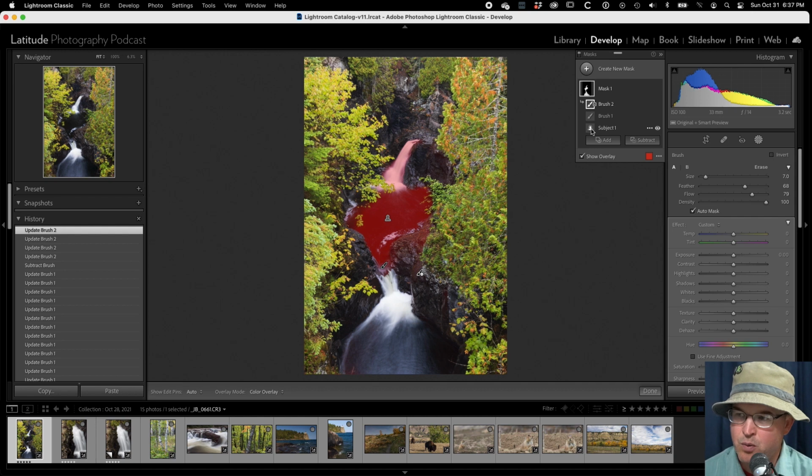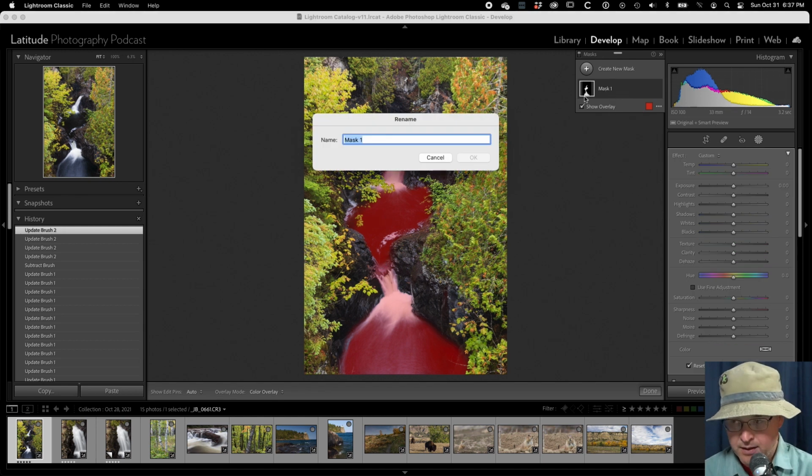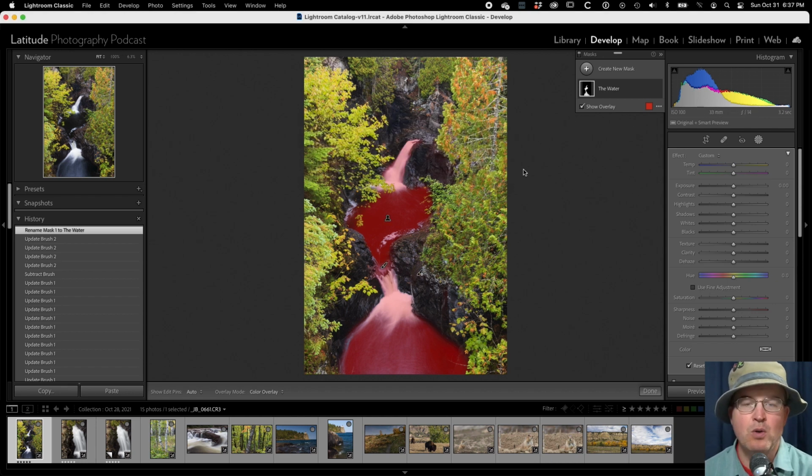I have the subject 1, I've got the brush 1, and then I've got the brush 2, which is a minus, and all of it is making this selection here. All right, so this is the water. This is another beautiful thing. Mask 1 is water, or I could even put the water. Doesn't matter. That is so cool that we can label these.